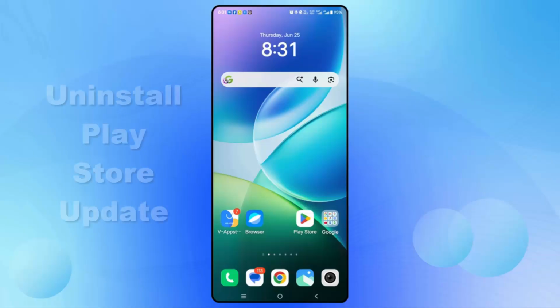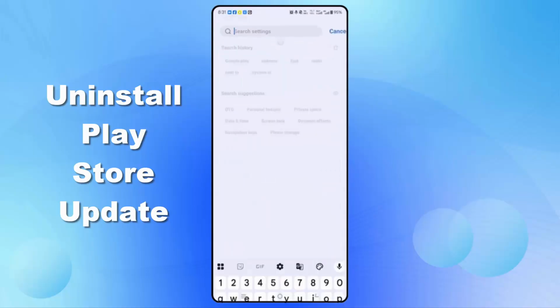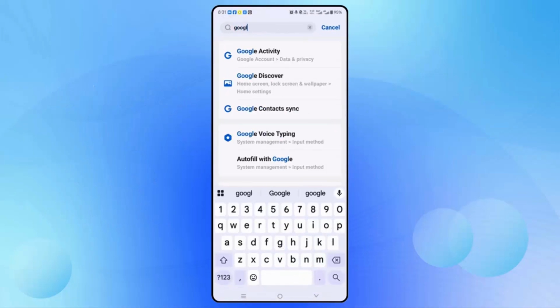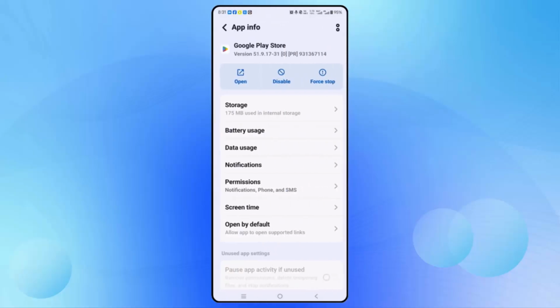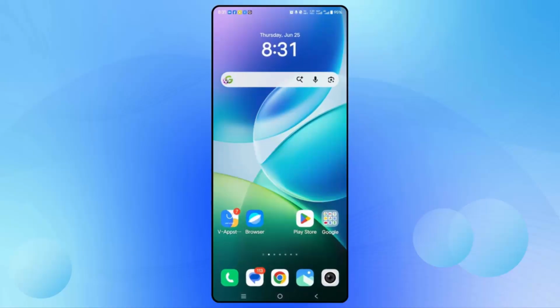Next is to uninstall Play Store updates. So for that, again you have to go to settings. In the search option, search for Google Play Store, open it. After opening this screen, here in the above section you can see two dots, click on it and then click on uninstall updates. So after doing this, again open Google Play Store and now check if the app is visible or not.